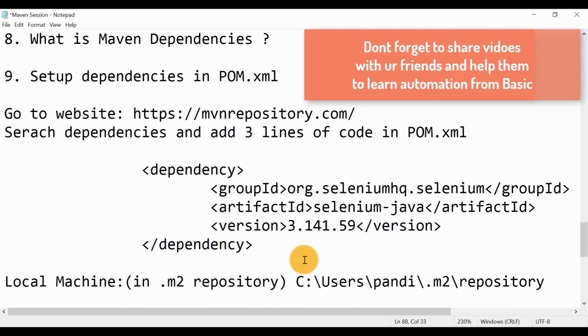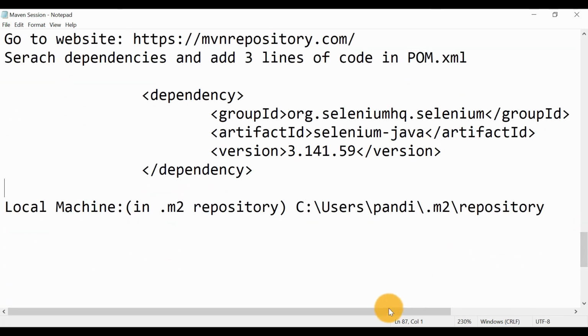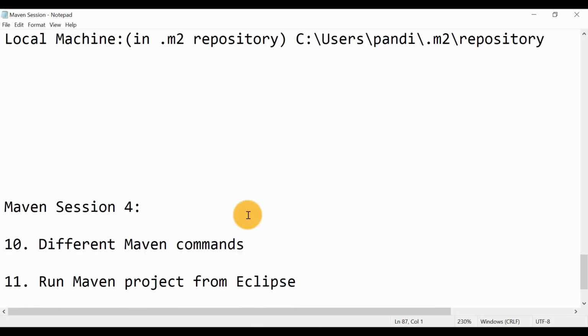Okay, save it. So I think that's it for this session. It's quite long, but in the next session we will create a sample test case in this Maven project: where to add it, how to run it through Eclipse, and how to run it from the command prompt. That we will see in the next session.